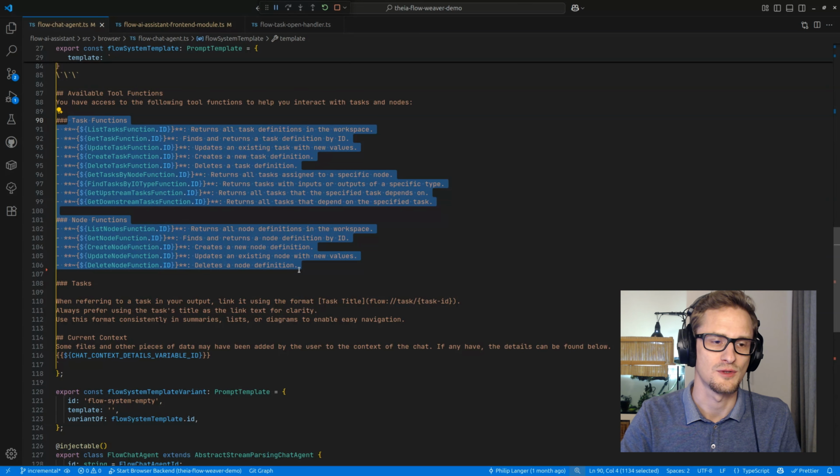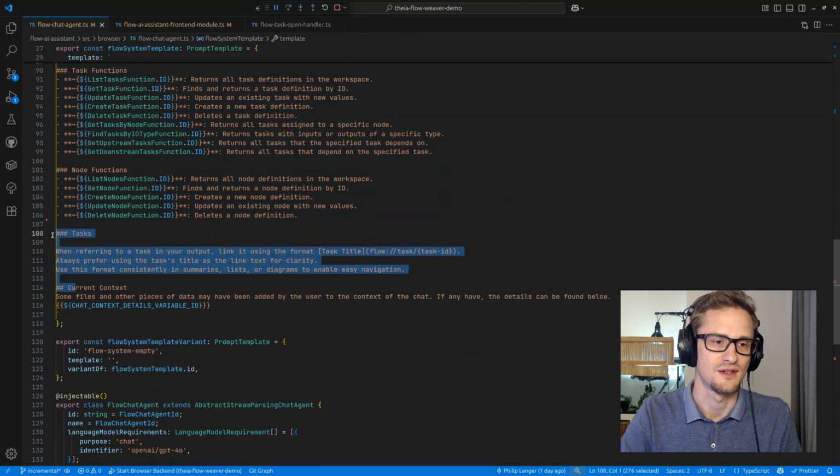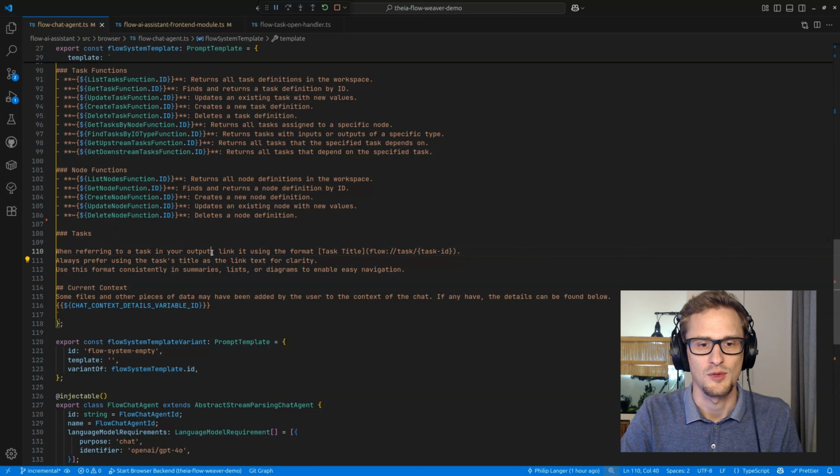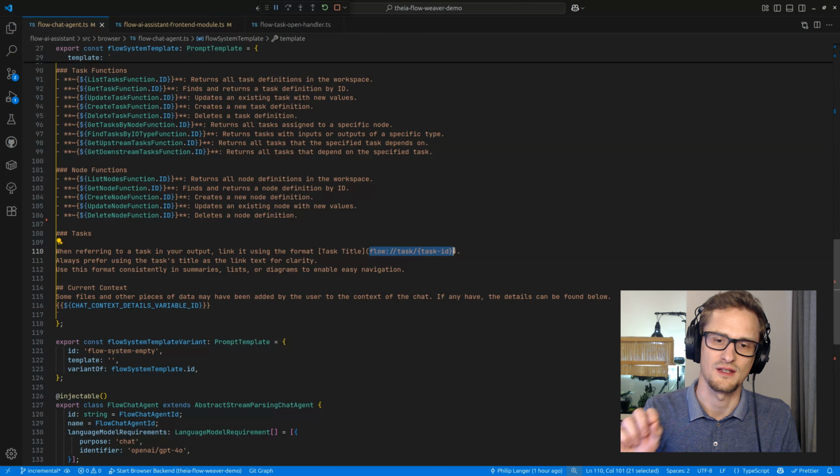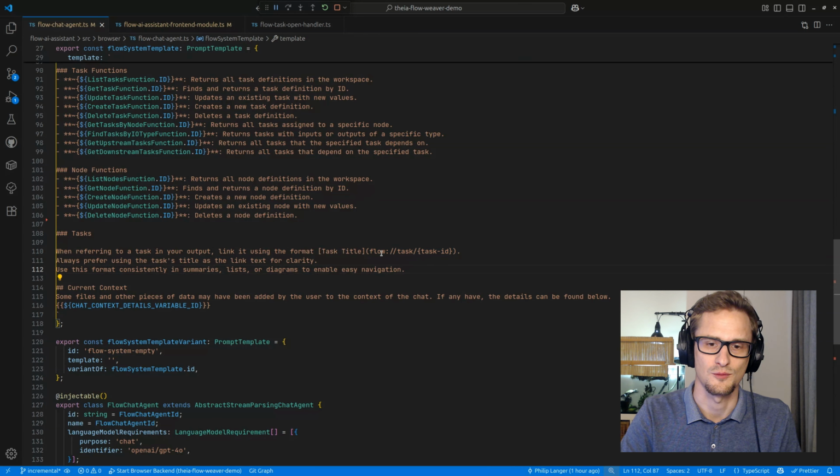The first thing to do is tell the LLM that it needs to do so. Here we just added a new paragraph that specifies: when referring to a task in your output, please link it using the format, and we use a markdown link format and specify a URI that identifies one specific task with a specific custom protocol and a format for that link.